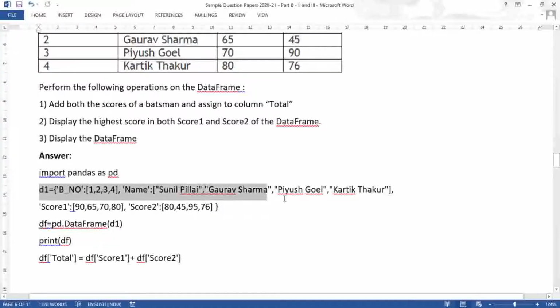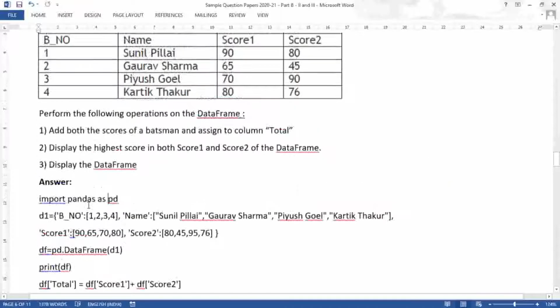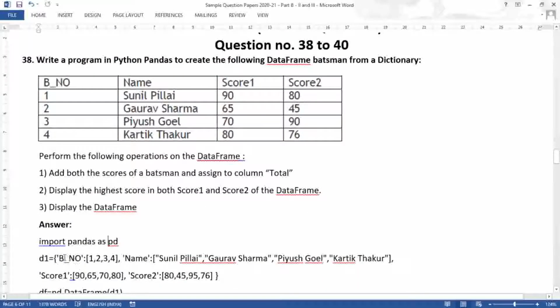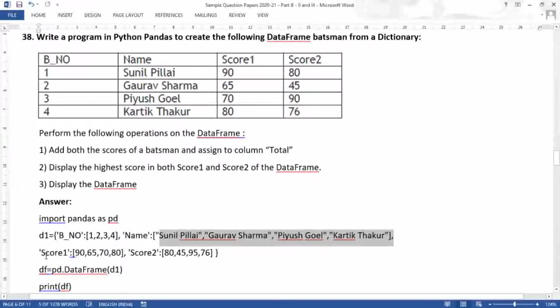So the first column can be written in this manner, as key, and then values 1, 2, 3, 4. Similarly the second column name can be a key. The column header or column name can be a key, and these row records can be considered as values. So these are the values that will be provided in list form in a dictionary. Then comma, then score 1 column name and values, score 2 column name and values. So here the dictionary is created.